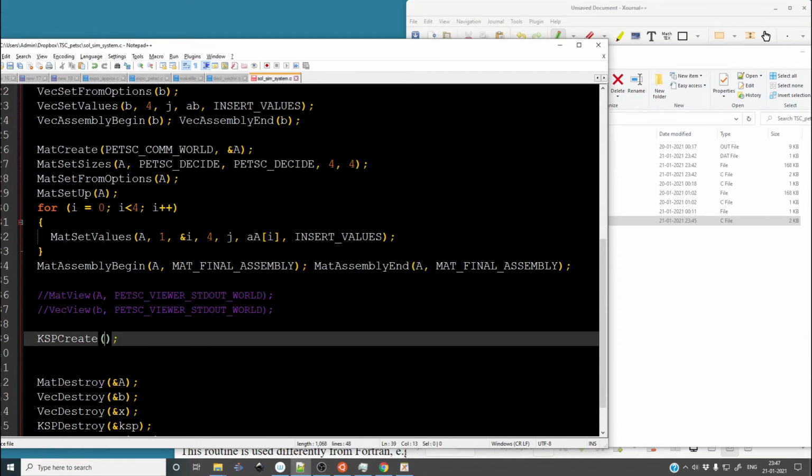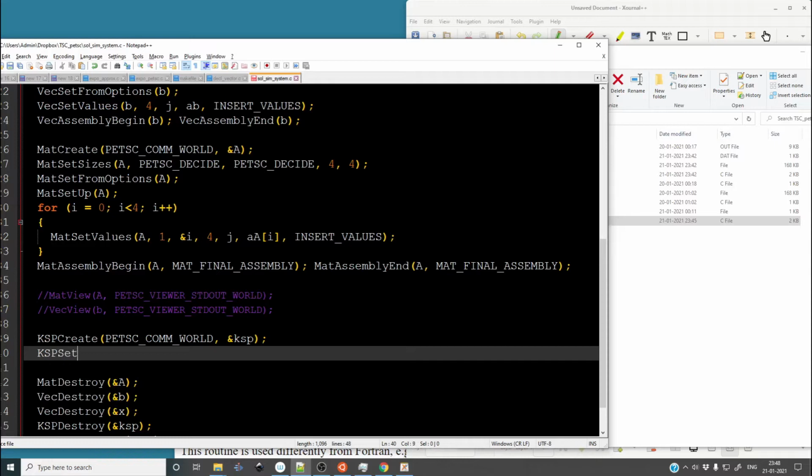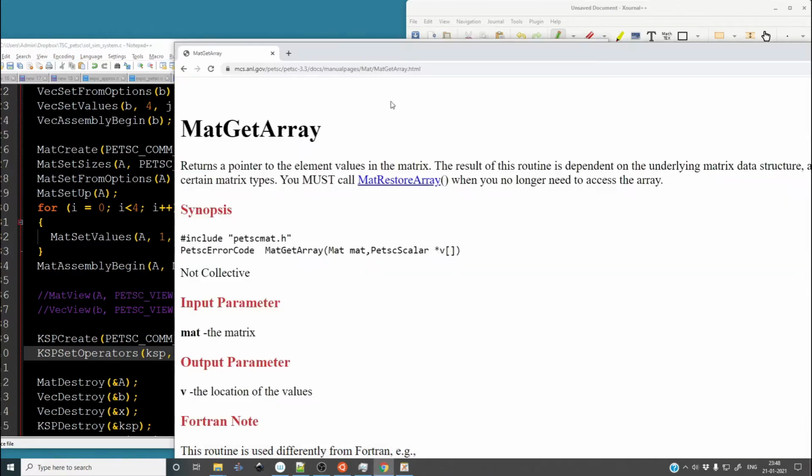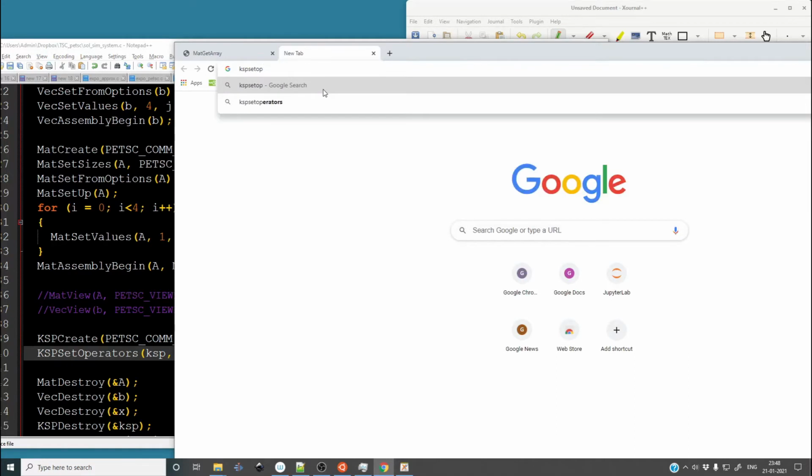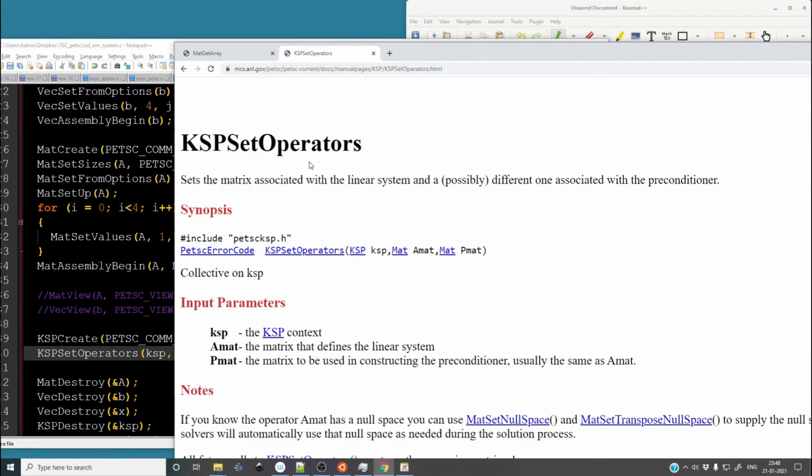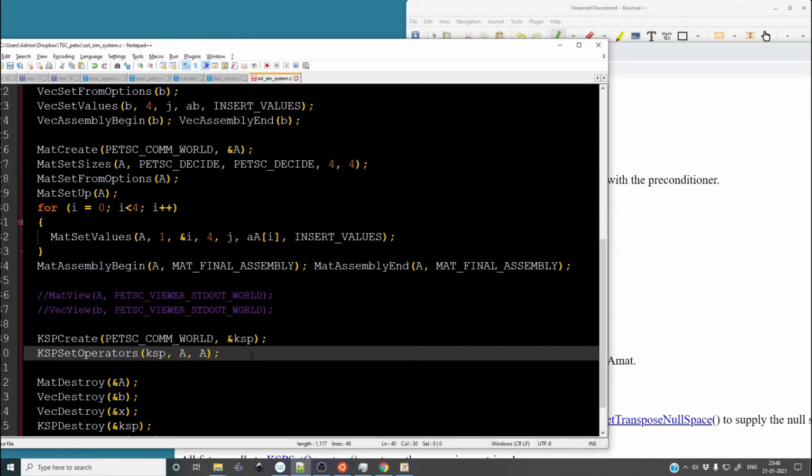So once we create ksp, again it has to be done on COMM_WORLD, and we have to pass the address of ksp. That's common. Then KSPSetOperators, so it will have the ksp object and a comma A. KSPSetOperators actually sets the preconditioners. Let me just show you. It contains the matrix which defines the linear system and the matrix to be used in the preconditioner. Usually it is the same as A, right? That is why we have passed A comma A. If it is something else, you are always free to give this a different name. But in this case, we are going to pass the same matrix to create the default preconditioner.